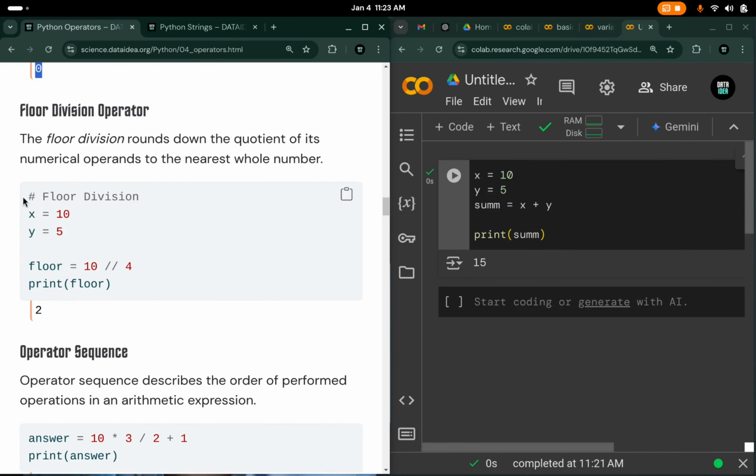There is this other example where we get the floor division, and we said floor division rounds down the quotient of its numerical operands and returns the nearest whole number. So 10 divided by 4 is like 2 point something, and it rounds down to just 2.